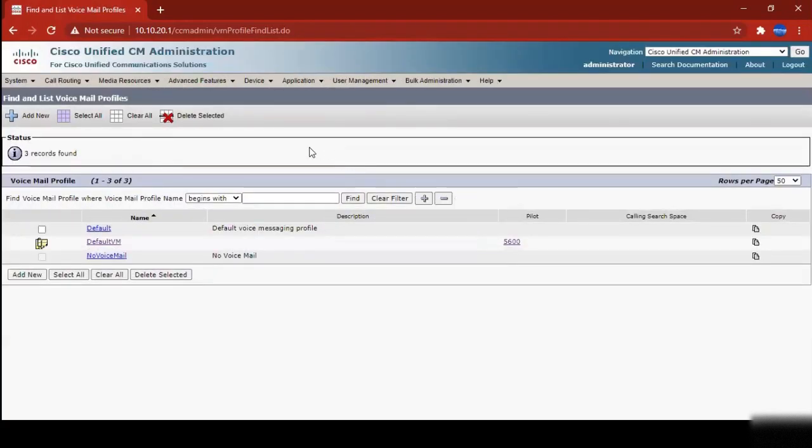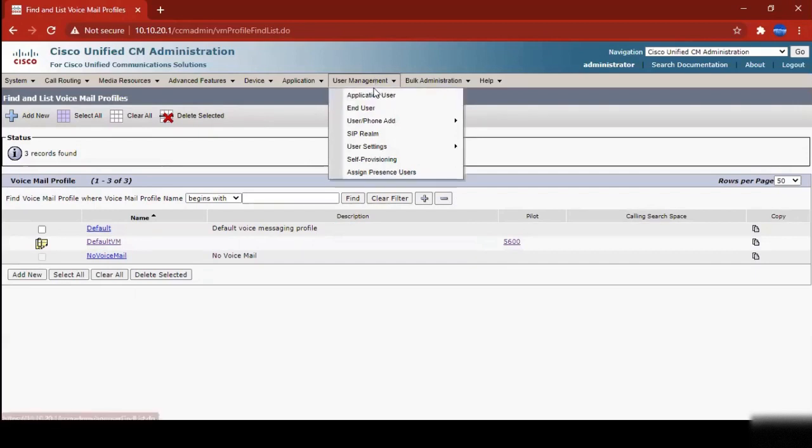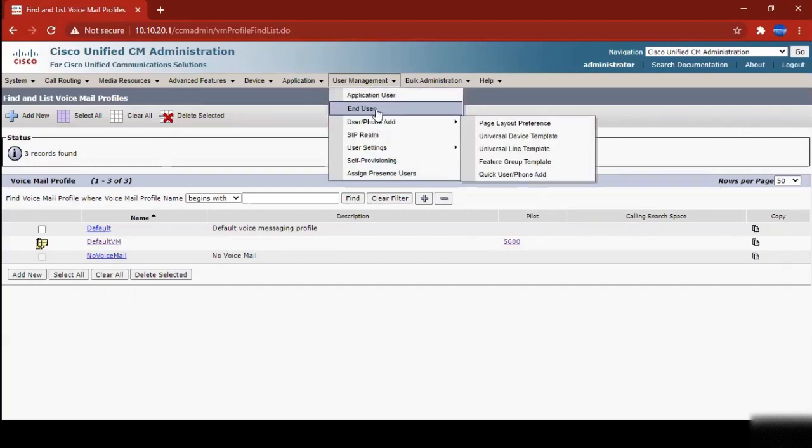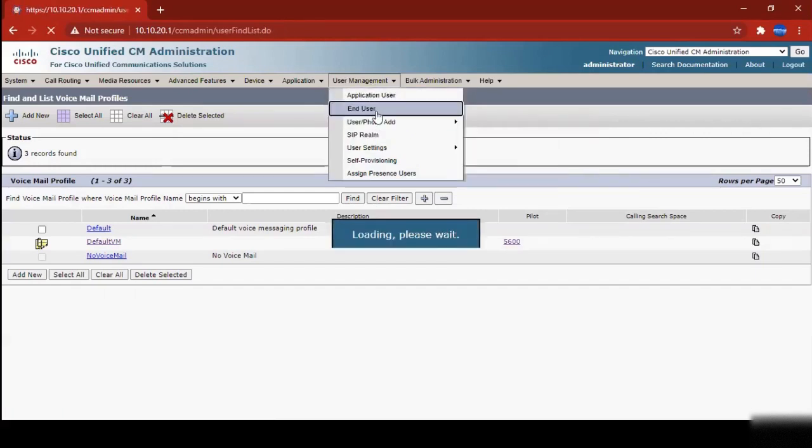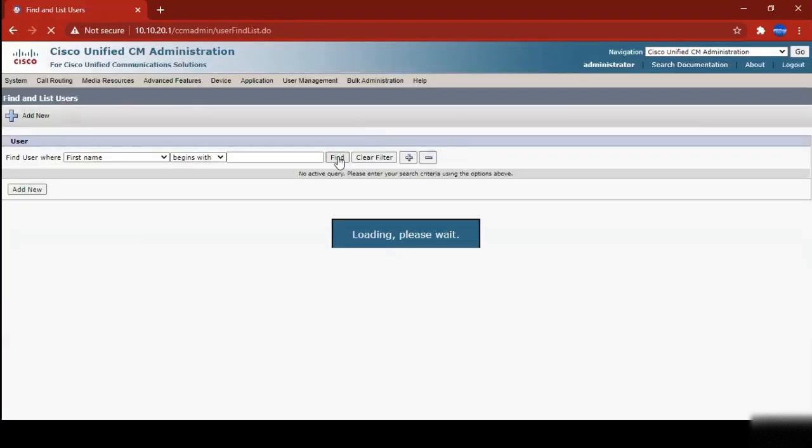And then, moving further, you have got user management. This is the place where you come down and see the configuration of end users that are configured on the cluster.